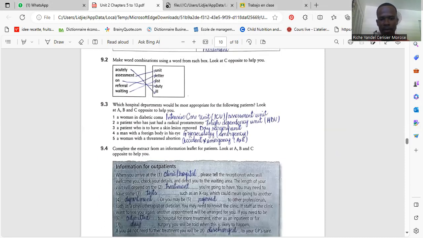Which hospital department would be most appropriate for the following patient? Look at A, B, and C opposite to help you. A woman in diabetic coma is intensive care unit, or ICU. A patient who has just had a radical prostatectomy is high dependency unit. A patient who has a skin lesion removed is day surgery unit.